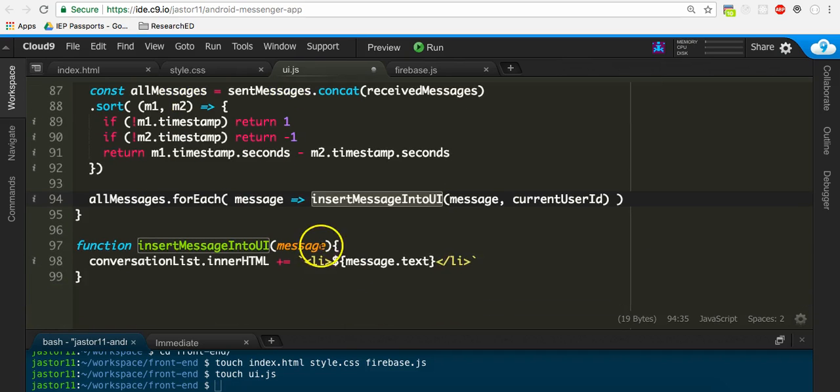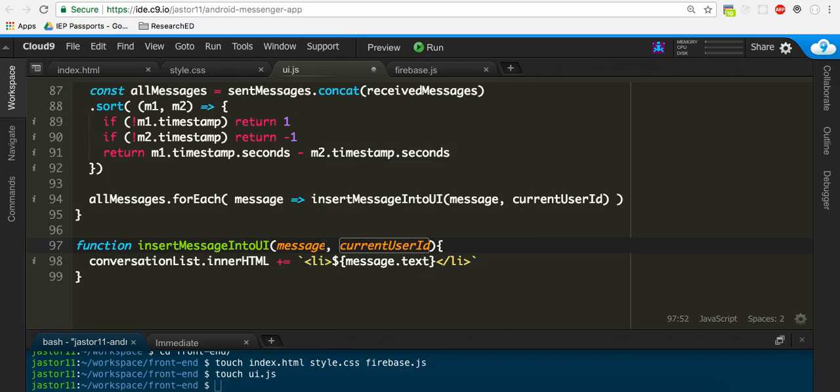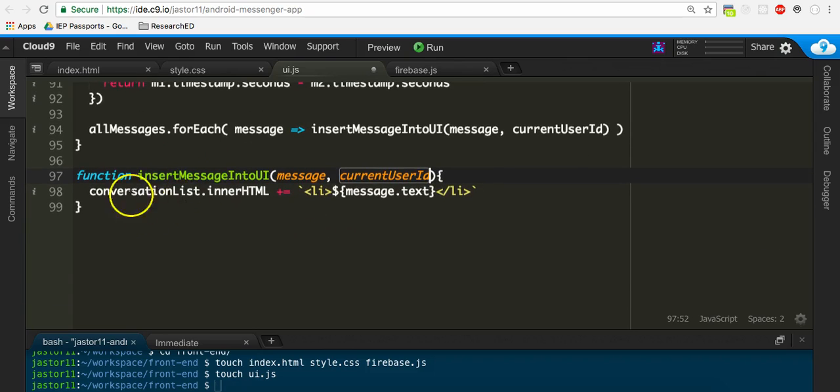If you do that, you're going to need to add another parameter here, current user ID, and then see if you can write that function now. We're going to write some CSS for it in a second, but see if you can write it so that you can distinguish between two different messages, one for the recipient and one for the user. And we'll come back in the next video and talk about the answer.